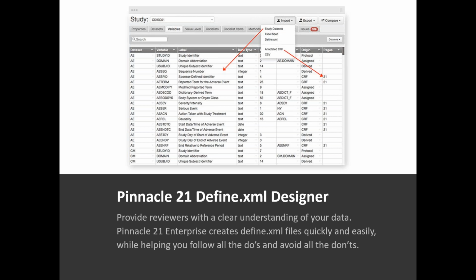Import the annotated CRF, which is an excellent feature. It'll actually scan your entire CRF book. And then for all the variables it finds annotated, put the origin as CRF, put down the relevant page numbers. So that takes away hours and hours worth of manual work there, and also takes away a lot of QC work.